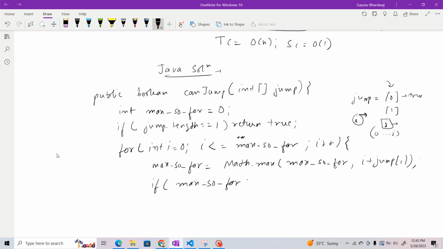Now if my max so far is greater than or equal to jump.length minus 1, I'll return true, else return false.